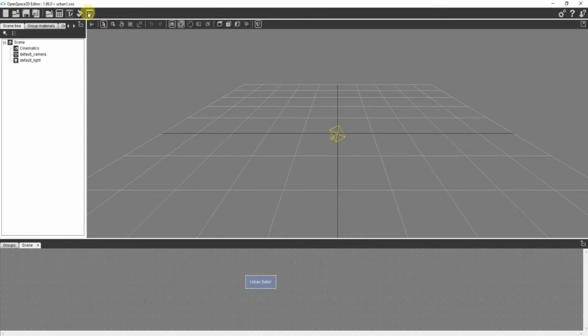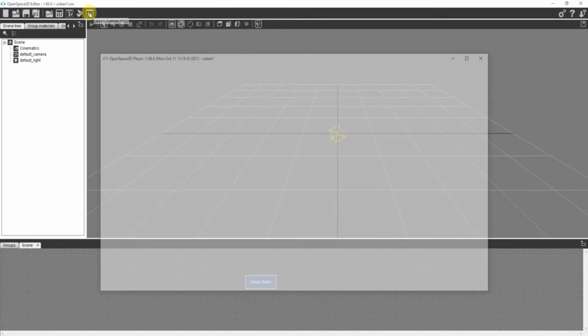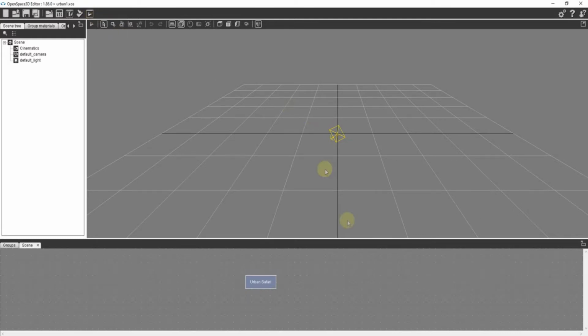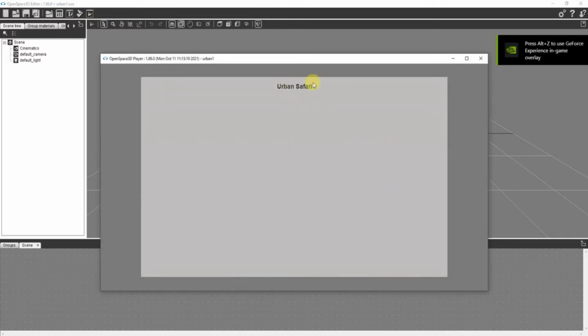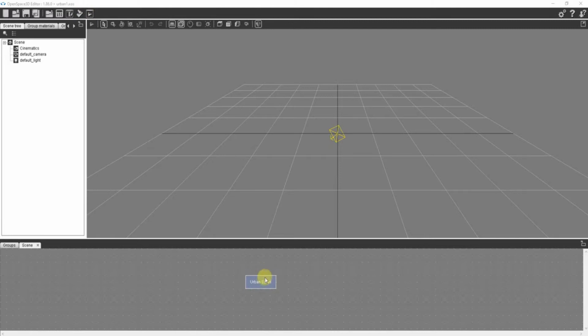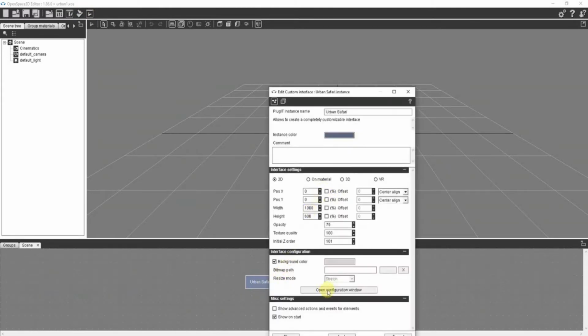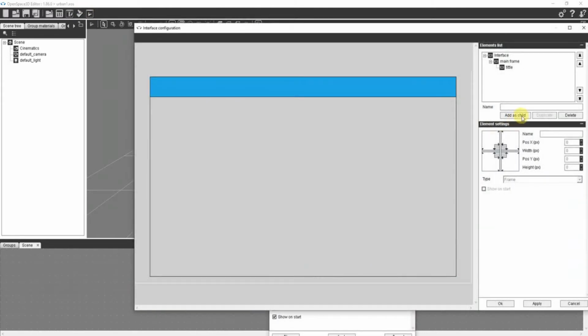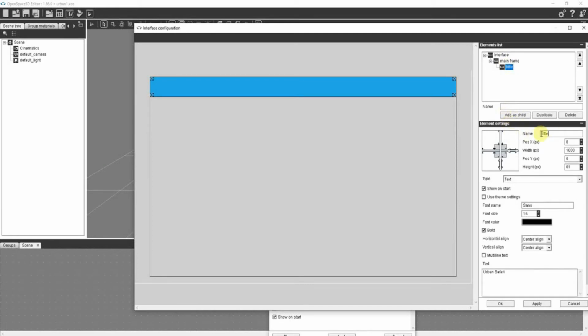Let's preview that. Let's see what that looks like. There we go, we've got our title at the top. Could do with making that maybe a little bit bigger, so we can adjust that. So let's go with 20 on that title. I can change the colour if I want, but I'll leave it black.